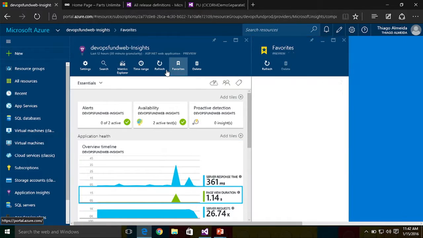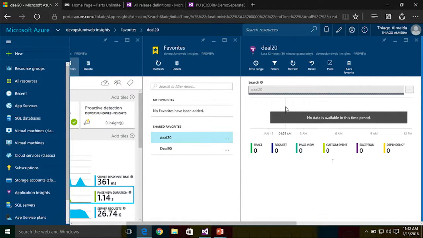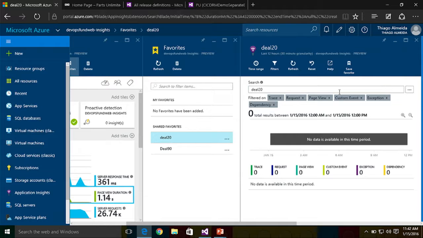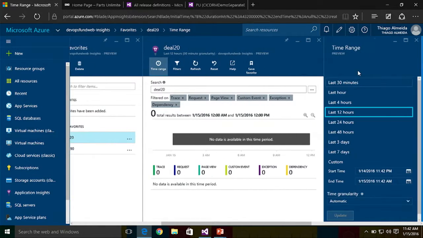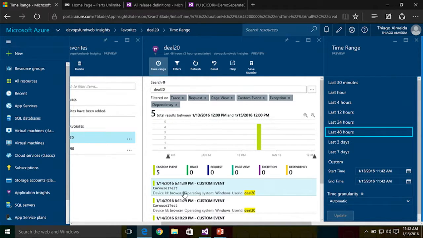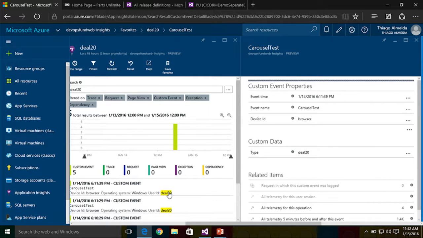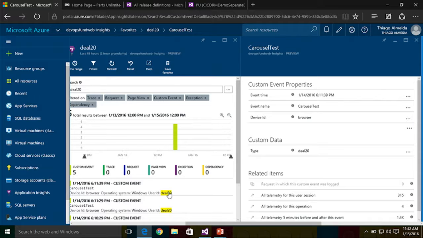So for example, here I saved a favorite search, and this is a custom event that I created. It doesn't seem to have found any, but if it did, then we would see the DO20 entries. So I'll just change the time range here for the last 48 hours, and now we should get a couple of them. So you can see here, these are custom events. I basically just use this to do a custom user event to say carousel test the DO20, and that says someone clicked on the button that had a 20% off deal. We'll cover that more in the advanced DevOps practice module. But that just gives you a rough feel.